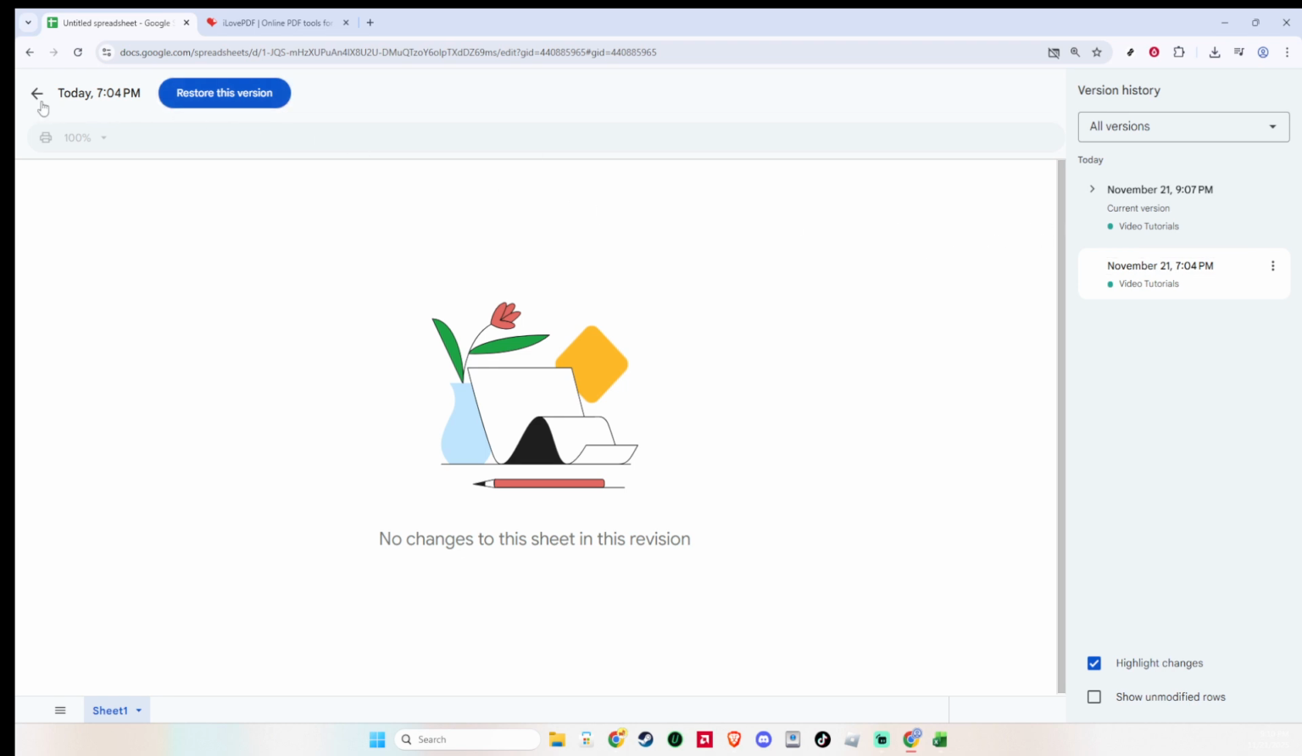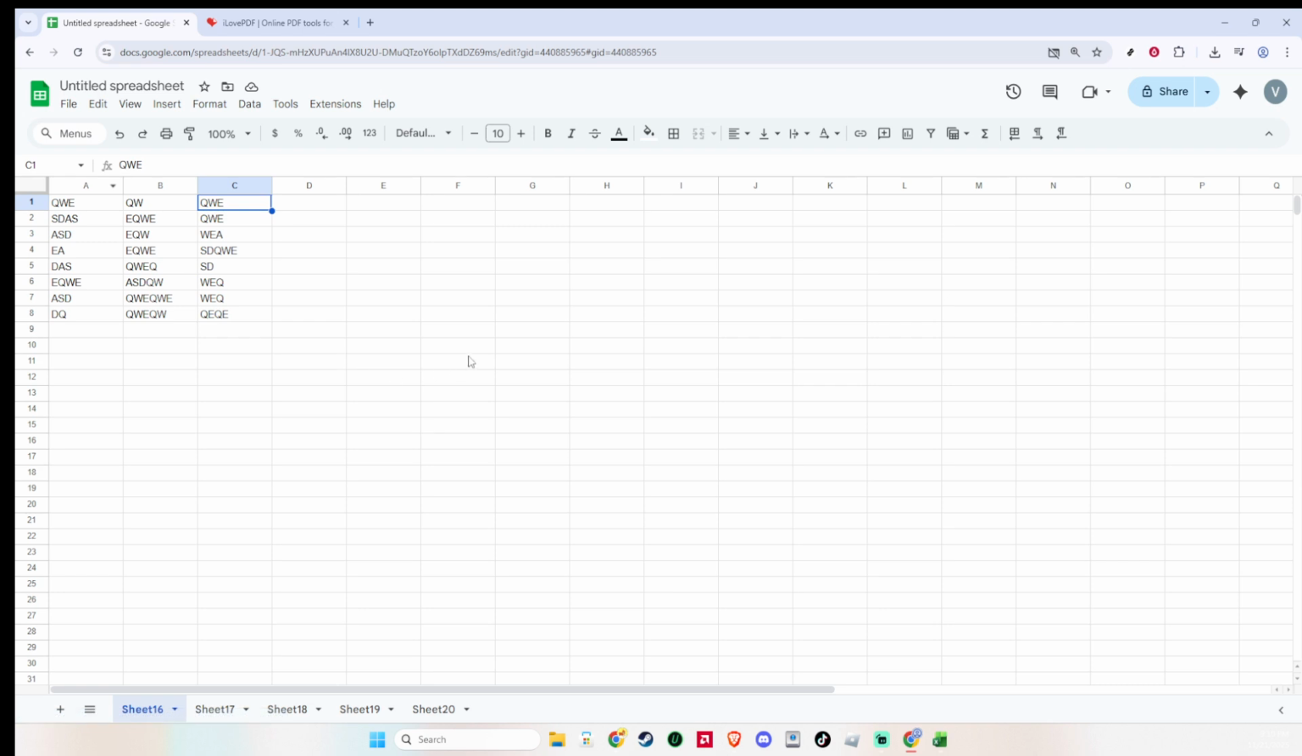If you change your mind, you can return to the version history again and choose a different point in time. A quick tip as you review. Take your time clicking through versions to compare key cells or tabs. You can use the timestamps as reference points, such as before or after a meeting or import, to speed up your search.